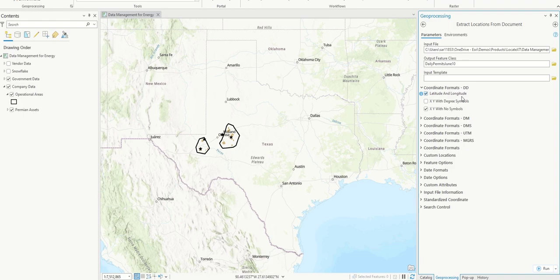There's some parameters that I'll need to fill out in here to help make sure that it's formatted correctly. But once I'm happy with the way that my parameters are filled out, we can go ahead and run this tool. And again, what it's going to do is analyze that ASCII document coming from the Railroad Commission and plot those points onto the map.